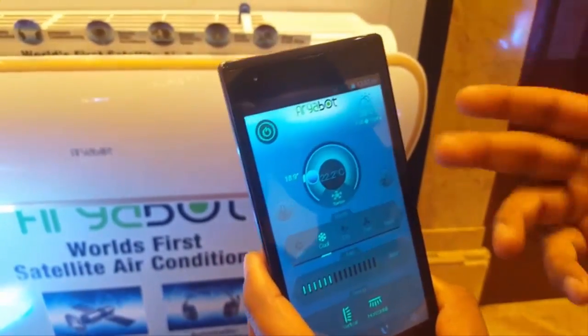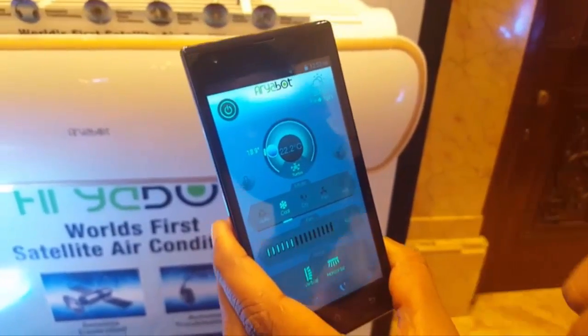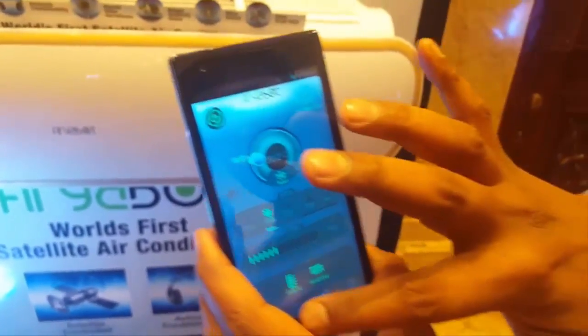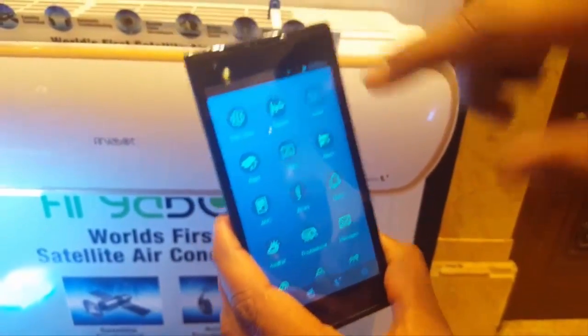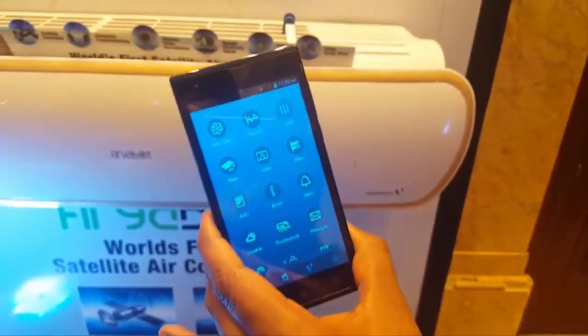So you can reduce it, increase it. The temperature has been set to 18.9 degrees. So these are the basic AC functions.